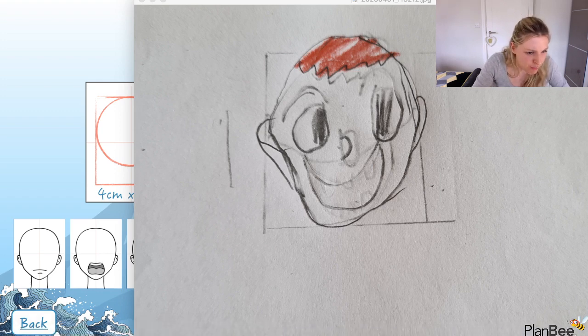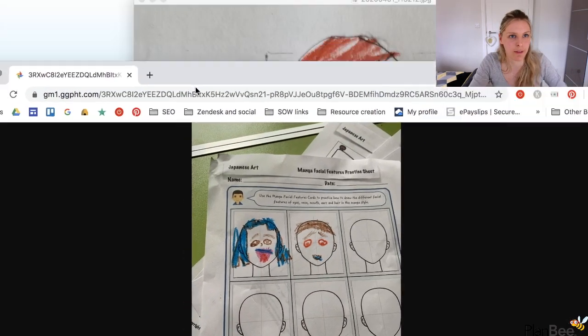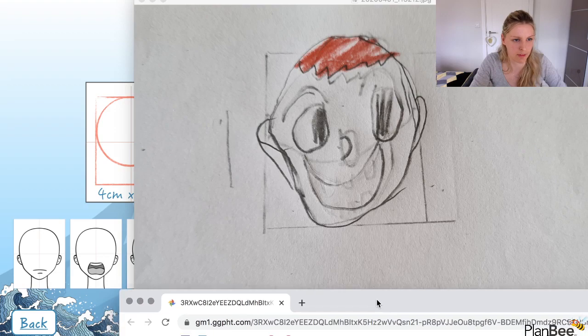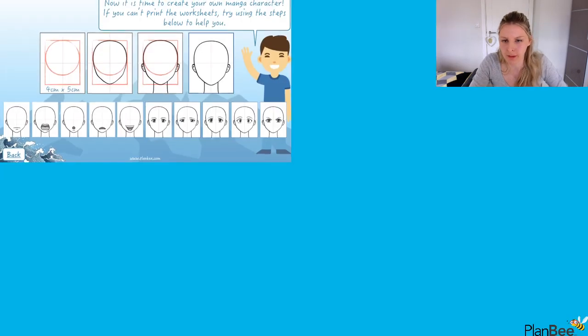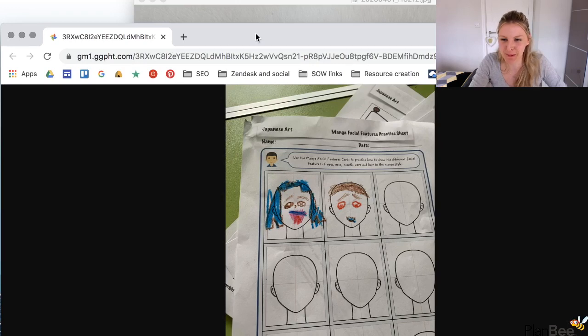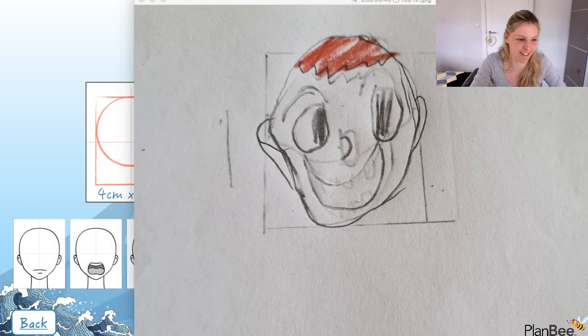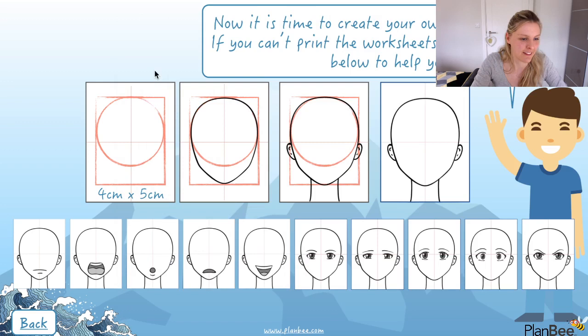I have this one from Sophia, who is 6, so excellent work on this one. Oh my goodness, sorry. Some lovely blue hair. Excellent work. Lovely big mouth and exaggerated face, fantastic. Well done, Sophia.